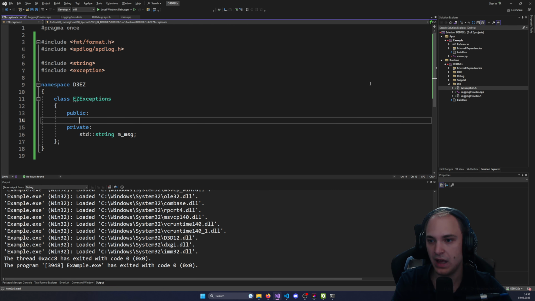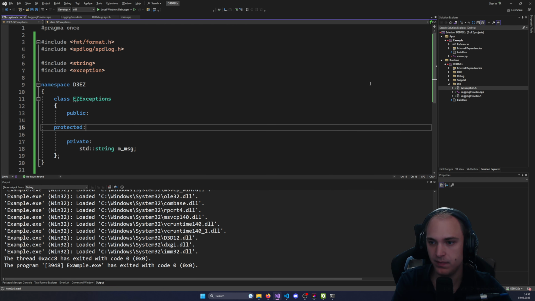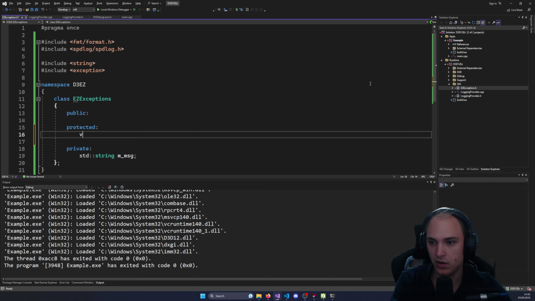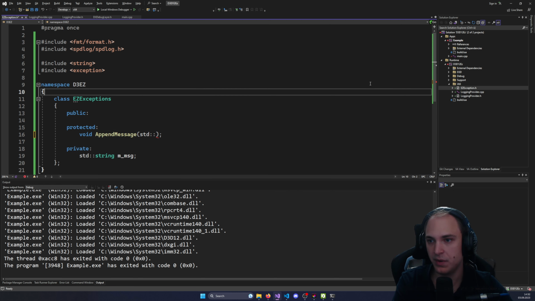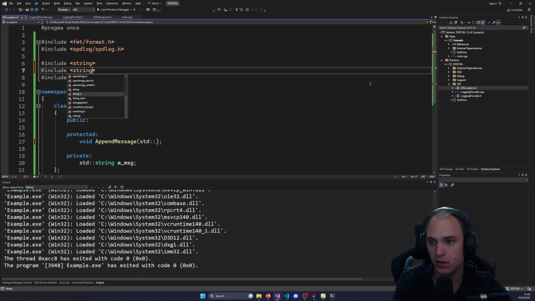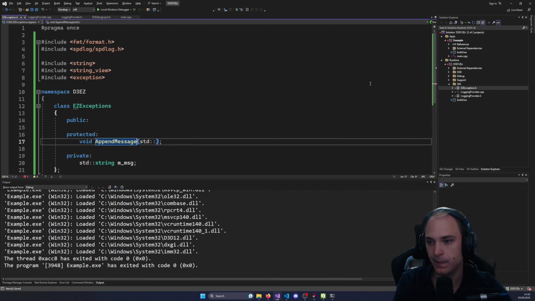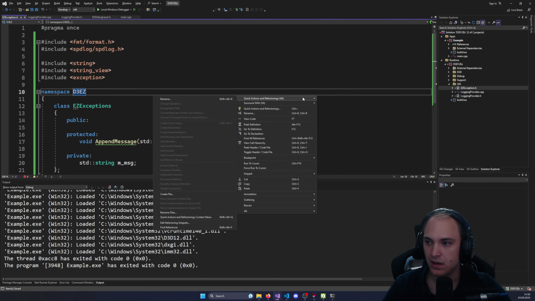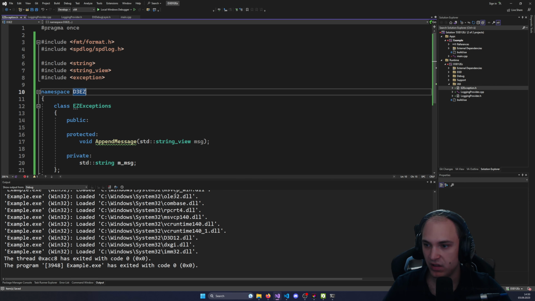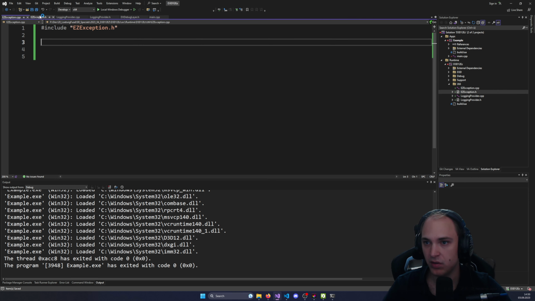And then it's going to have a protected function that's going to be called void append message, taking a std string view, std string view text or message, because we want to append a message. And the nice thing with append message is that it's going to auto append things.